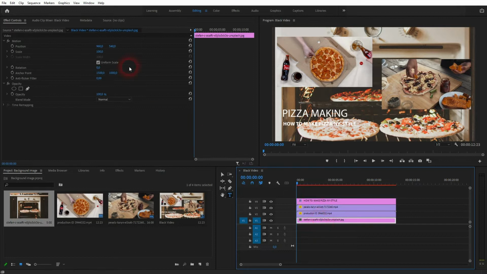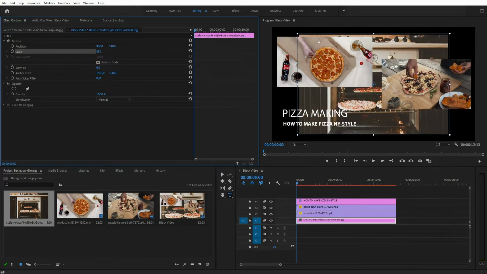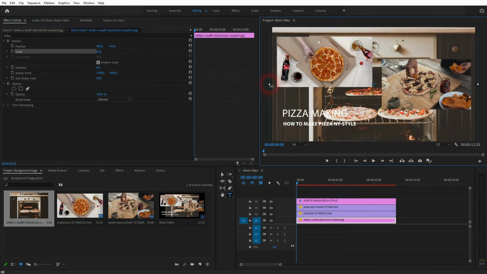So if you can't see that, go to Window, Effect Controls, select this clip on video channel 1, so our background image, and we can scale it down, for example, and then resize it so that it fills all of our screen. You can just directly do that right here in the preview window.